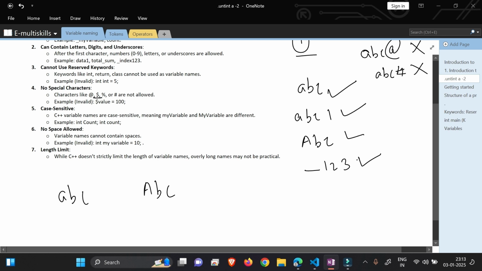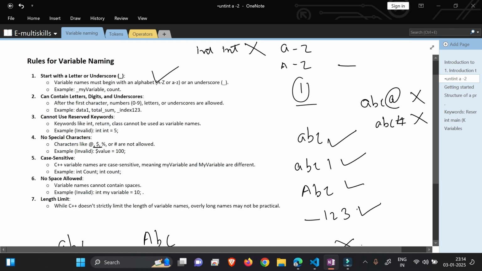Next one is no space allowed. We cannot define a variable with spaces, so if I say int my age, it will be considered wrong. Why? Because we have added a space. Whatever comes after this data type will be the name of your variable. If you add any space, then that will simply give you an error. All right, and if you want to connect the words, you can use an underscore in between. That will remove the need for a space. So mainly we use an underscore for that purpose. All right, so that was the rules of variables.